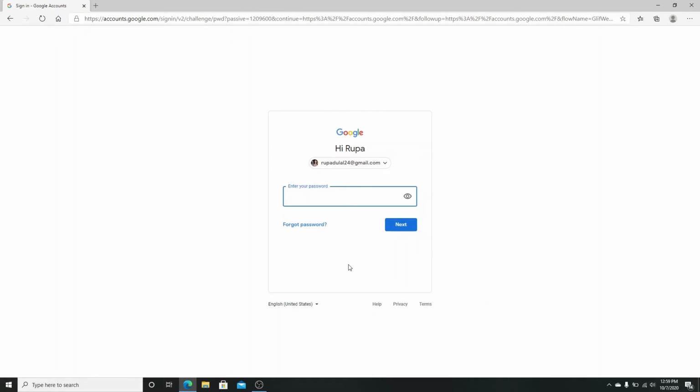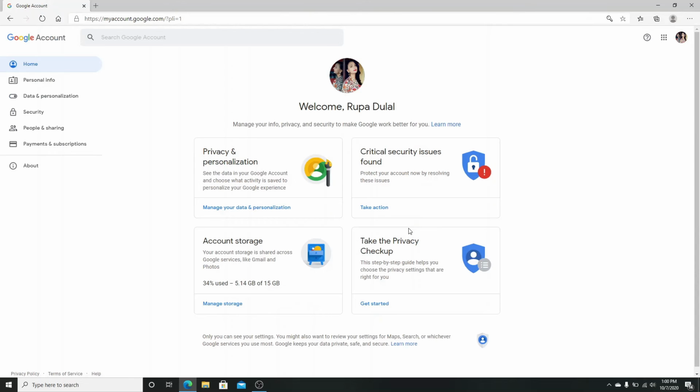Now on the next page, enter a valid password to your Google account. In case you don't remember your password, click on Forgot Password. After you're done entering your password, click on the next button. After this simple step, you'll be logged into your Google account on your computer.